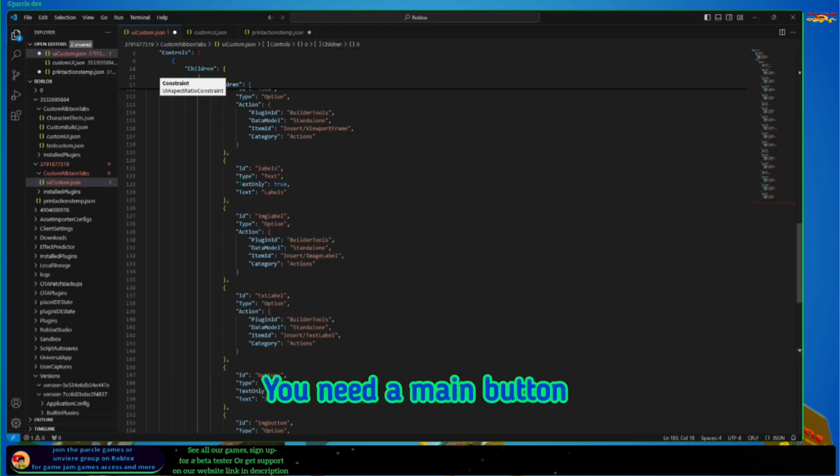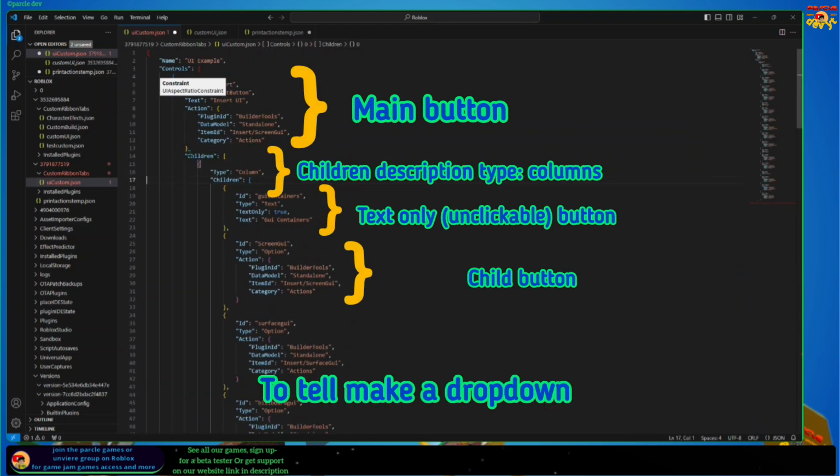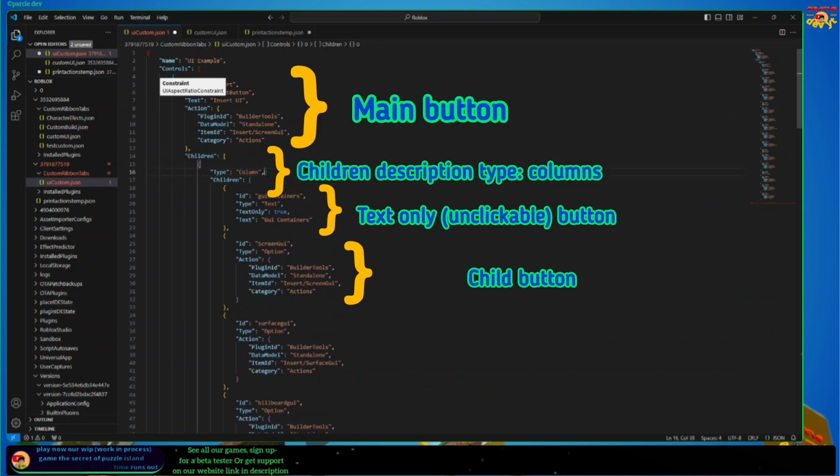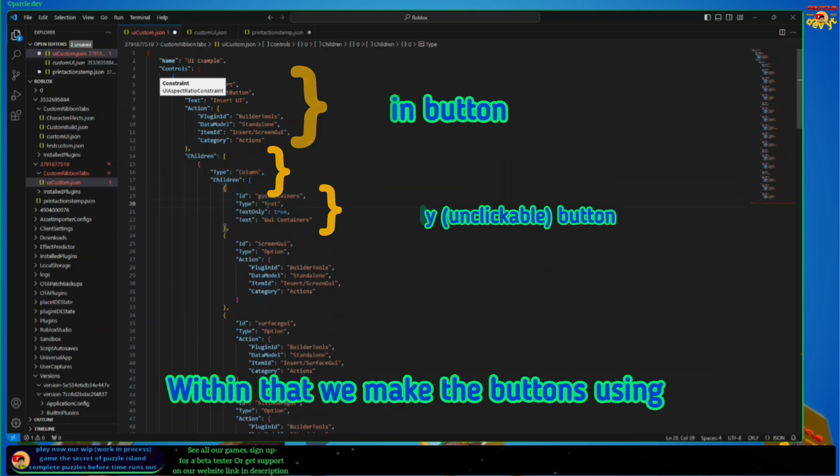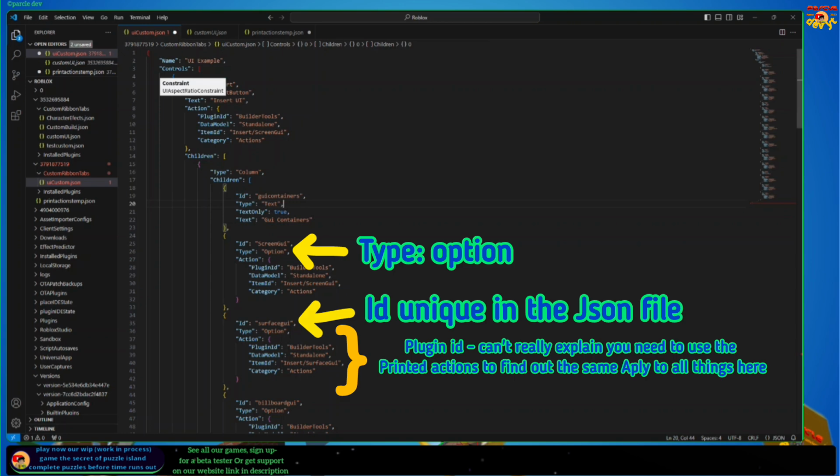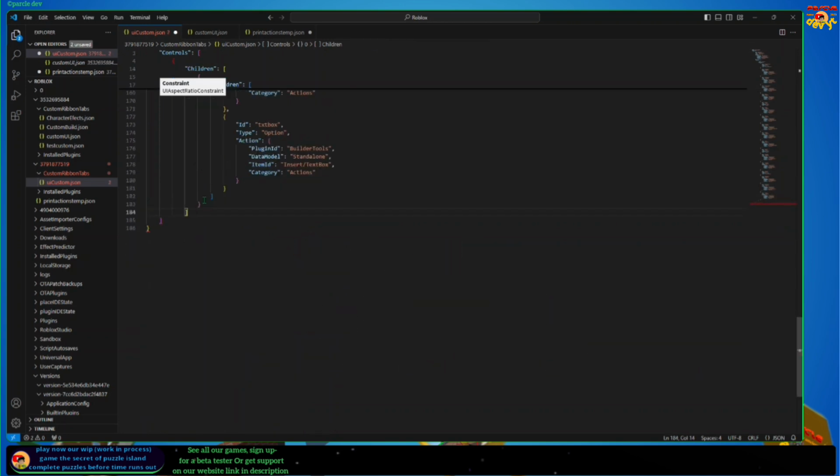For a dropdown you need a main button and children. Within that array add some keys to tell it to make a dropdown in columns. Then add a new children object. Within that we make the buttons using type option. Also you can use buttons with only text.